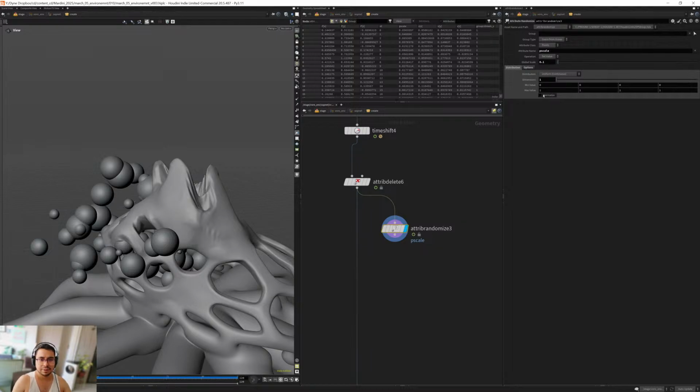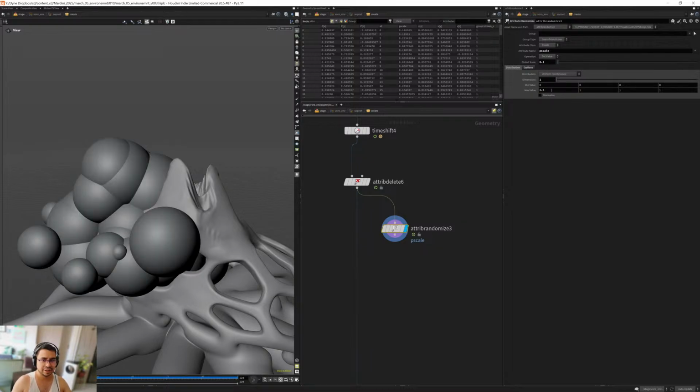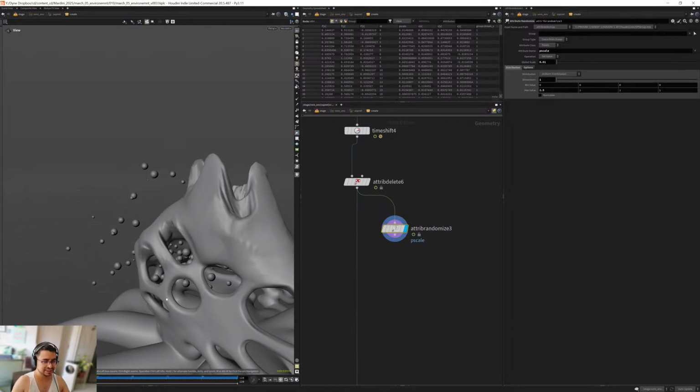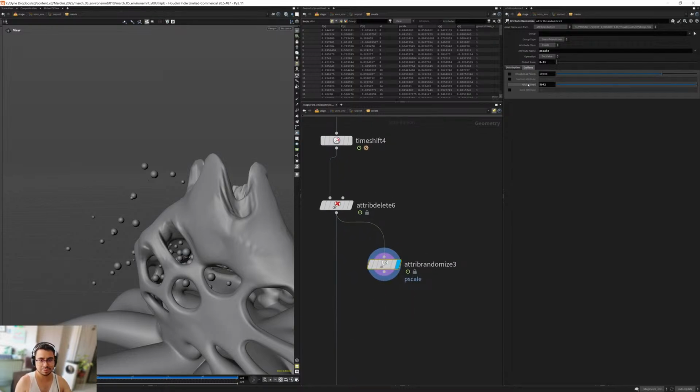So maybe actually I can create a randomization between 0 and 2.5, but also reduce the global scale, just to have a more contrast on their sizes. But here's the thing. If I move the timeline right now, well, actually they are not popping up because the point number is constant, but just to make sure, and for those kind of simulations where you are creating new points on each frame, you should enable the seed attribute.